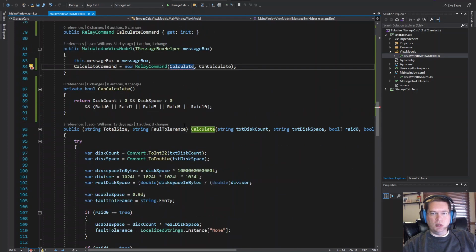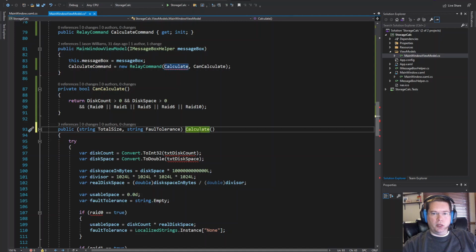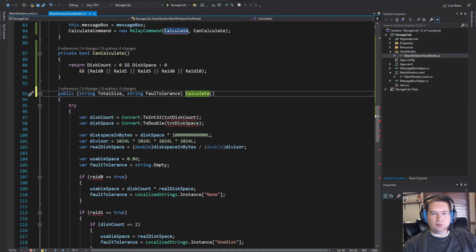Now you'll notice we have all these properties that are going to be bound to the UI. A lot of those are duplicates of what's being passed into this function. In fact, all of them are. And so what I'm going to do is delete all of the arguments out of this function. And then, let's see, I don't think we need to keep a whole lot of this.